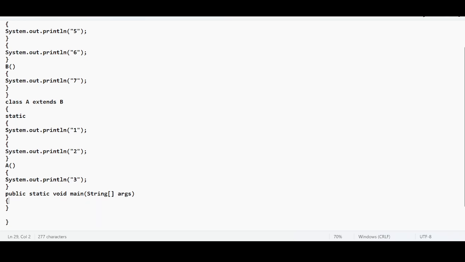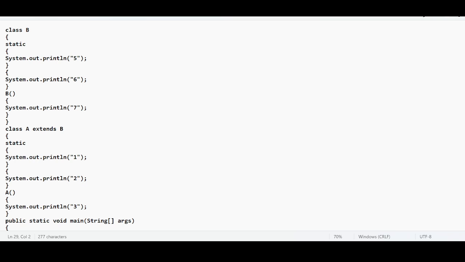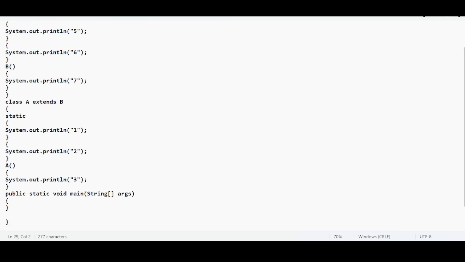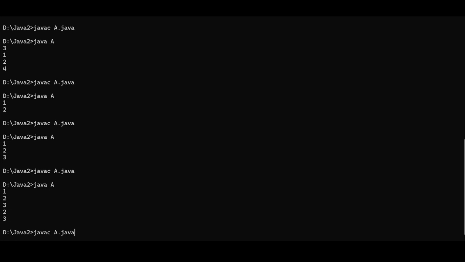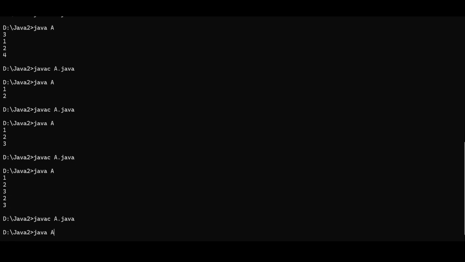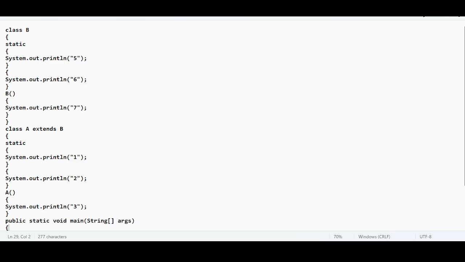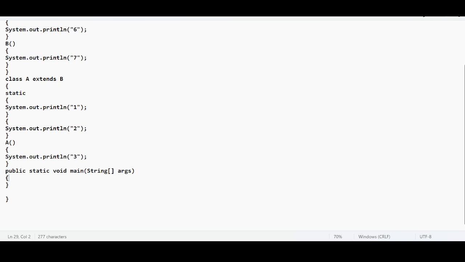5, 6, 1, 2. Only 5 on one answer will be that. Why? Because let me repeat. Only the constructors or the instance block come into the picture when you create an object. So there is no object creation, isn't it? Have we created any object for the constructors? For the respective class, no object creation is there.